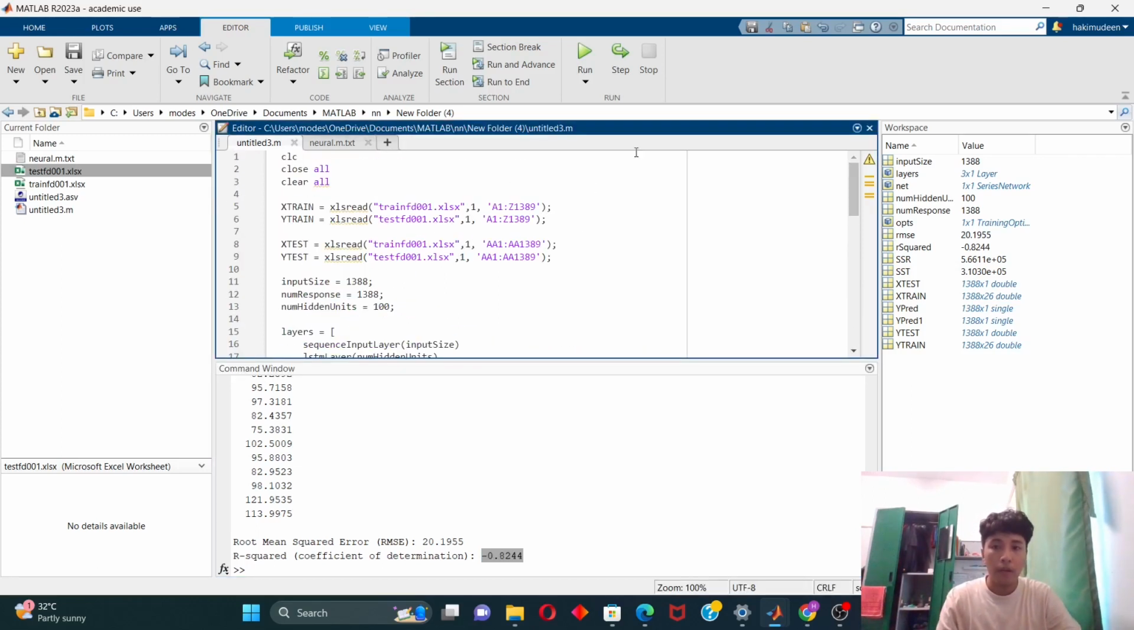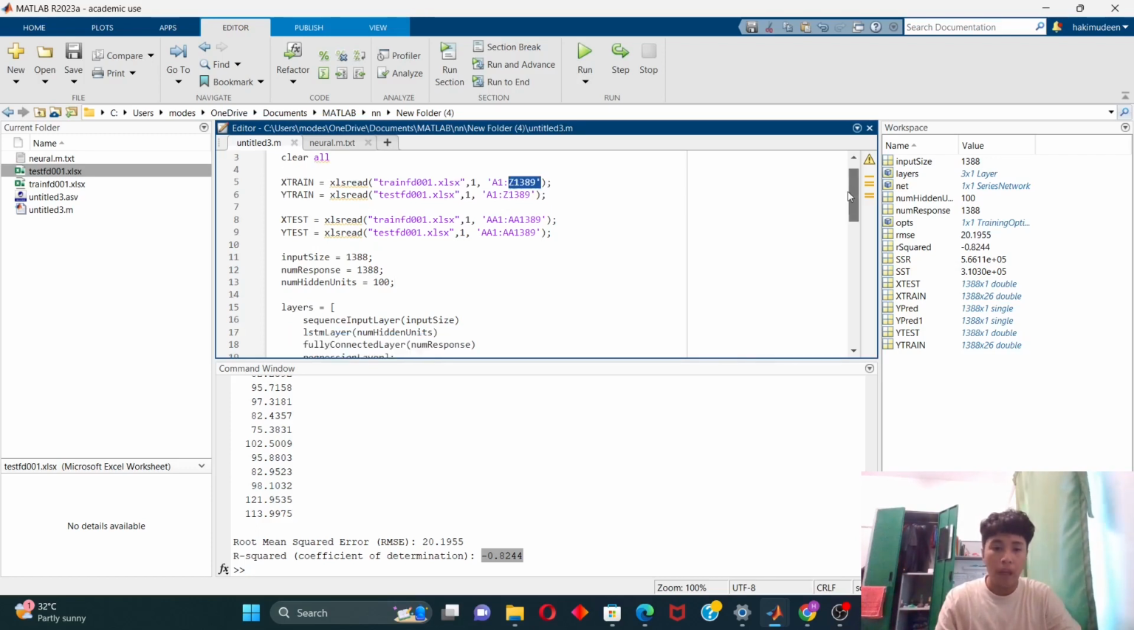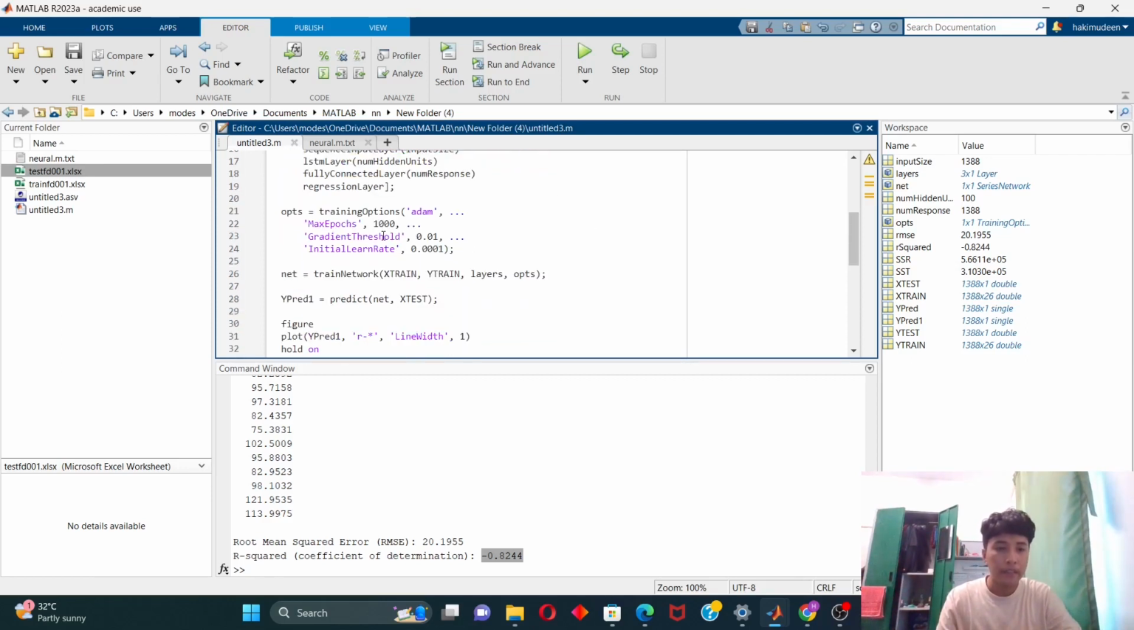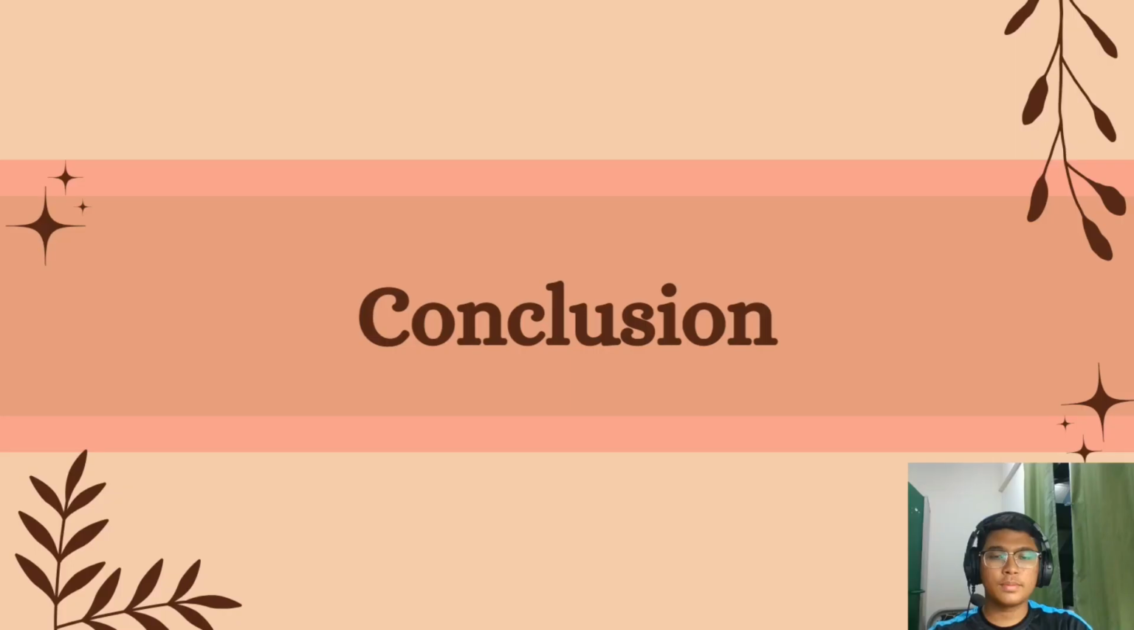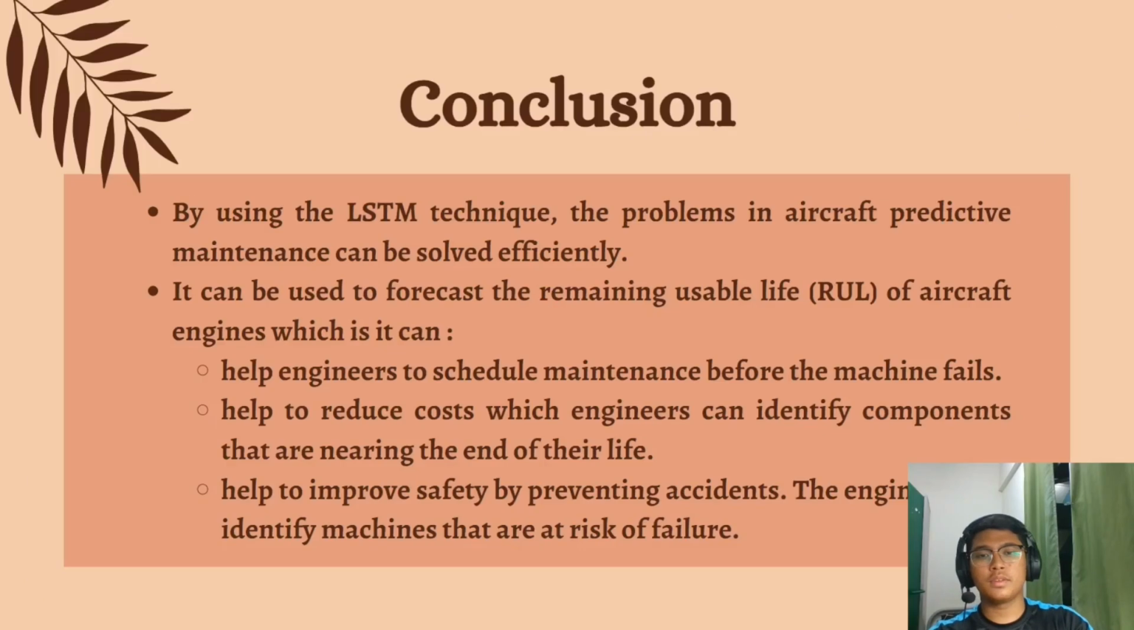So for our project, we can improve it by maybe decreasing the number of hidden units, since we are using too many features. So maybe I can lower it in order to improve the root mean square error accuracy, and the gradient threshold I can also increase in order to have a better result. And lastly, the epochs can be increased in order to have a better result. Okay, next, I will jump to the project's conclusion.